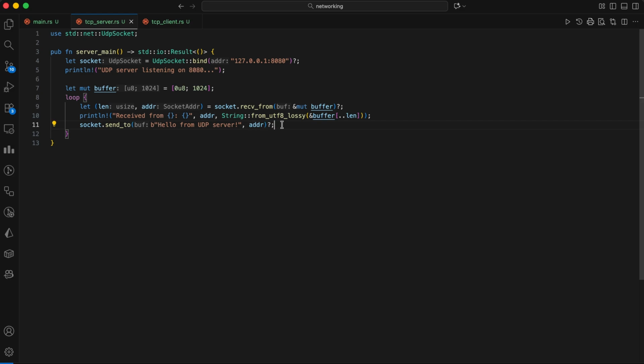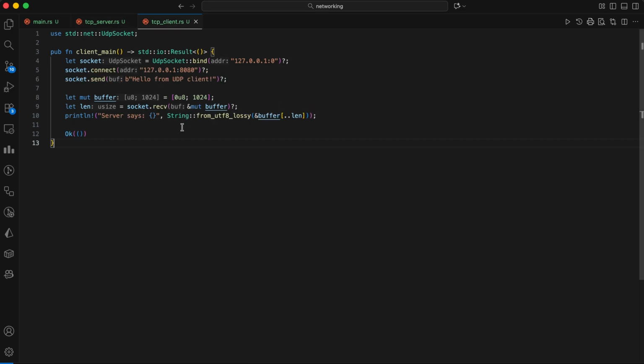And here's the client. It's much simpler than its TCP counterpart. Client talk through. We use UDP socket bind. We bind to the local machine, but use port 0. This tells the operating system to automatically select an available, ephemeral port for us.